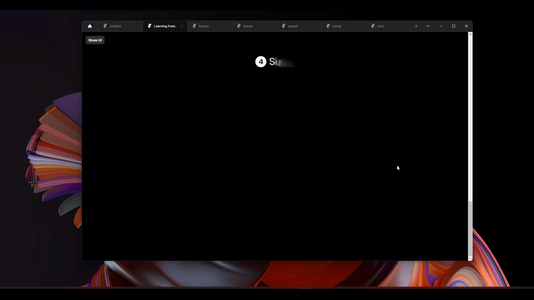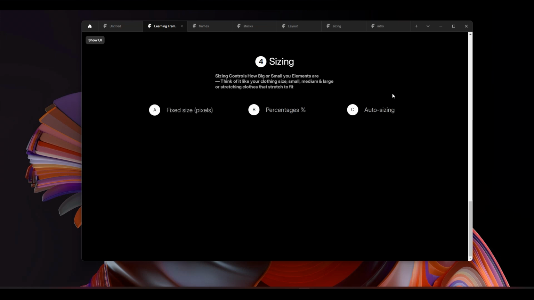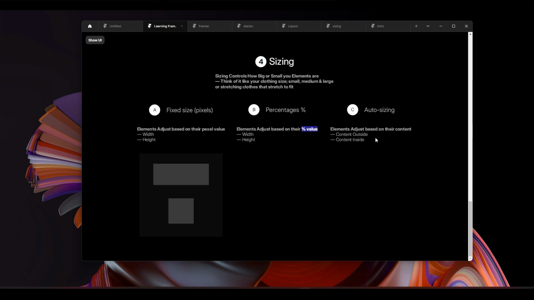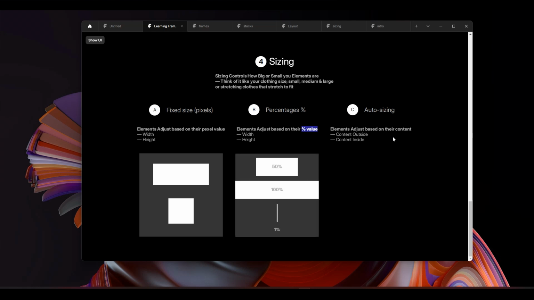So the final thing I want to look at is what we call sizing. Sizing is basically how big or how small our elements are. We have three types of sizing: fixed size, percentage based, and auto sizing. Fixed sizing means elements are based on their pixel value, percentage sizing means elements are based on their percentage value, and auto sizing means they are based on their content.